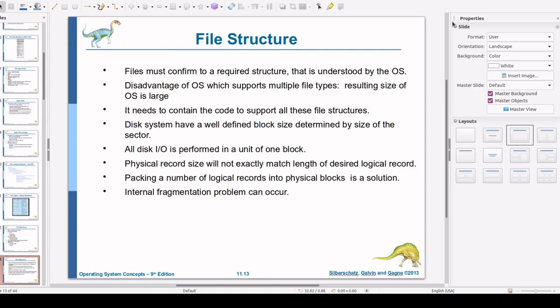Because disk space is always allocated in blocks only, some portion of the last block of each file is usually wasted. This problem is known as internal fragmentation.